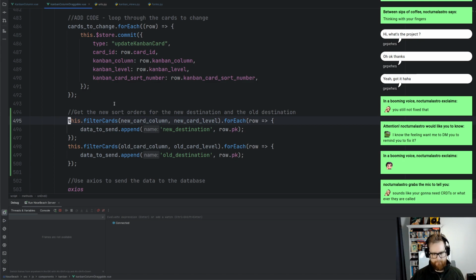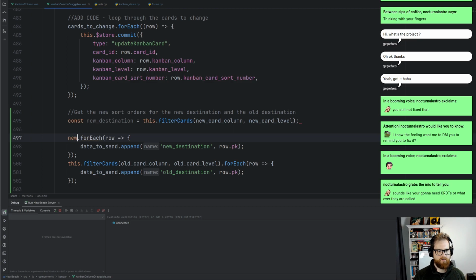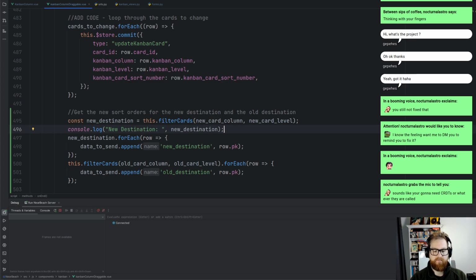Okay, I'm gonna split this up. Const new destination equals. And then what we're gonna do is just end that off, and then new destination in here, and then I'm just going to put a console.log of new destination in here, and I have a feeling that it's not got the new card in there, in which case I've probably got to think about what to do.